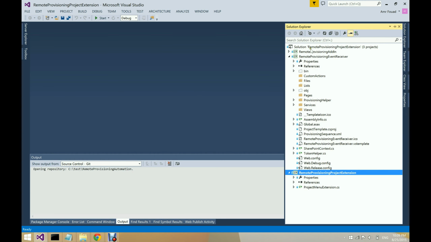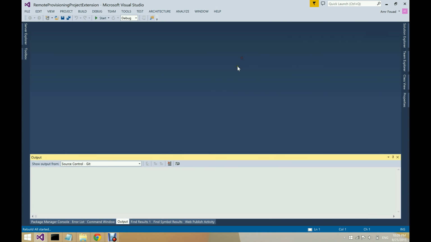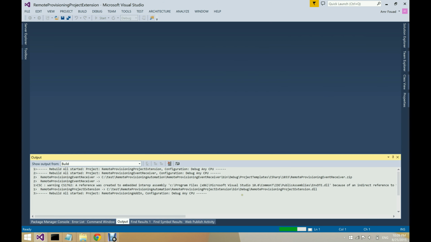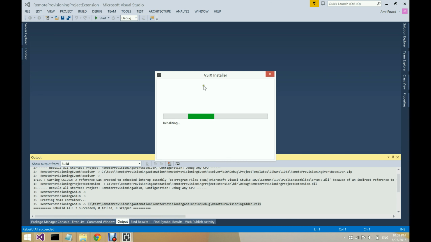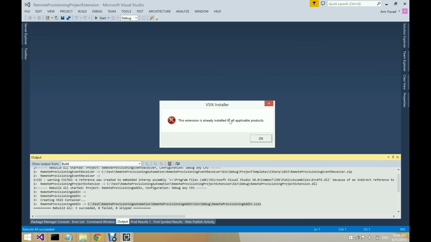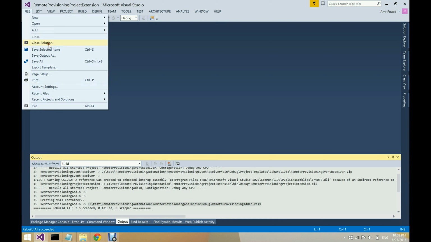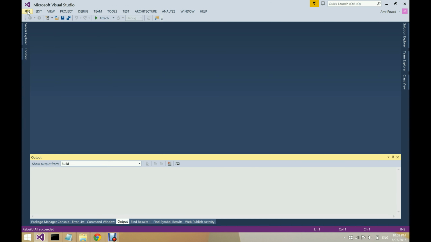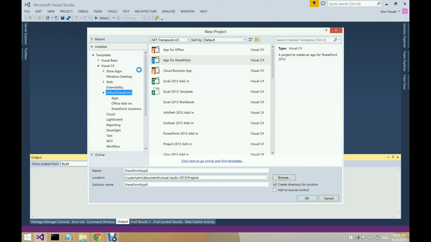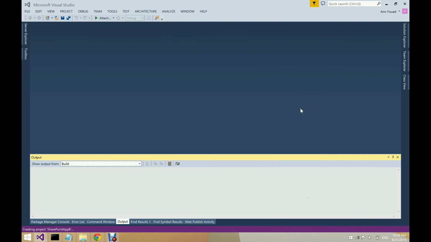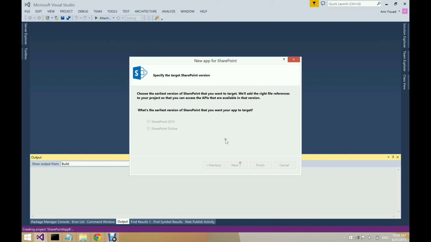And what you need to do is build the solution. Once we build the solution, you can take this extension and install it. I'll just run it. I already installed it, so it will tell me that it is already installed. Then you need to close the solution, and now we will create a SharePoint add-in. Create a new project, and it's a SharePoint app. We'll keep it as it is, I don't care now. And it will connect to this tenant.